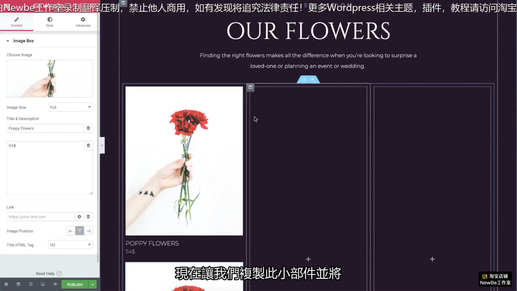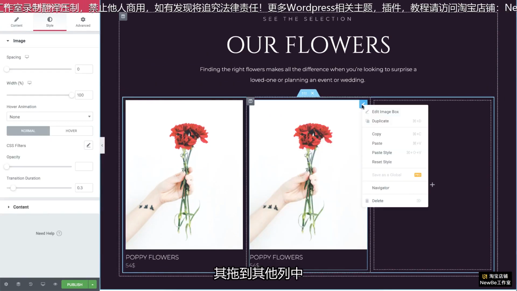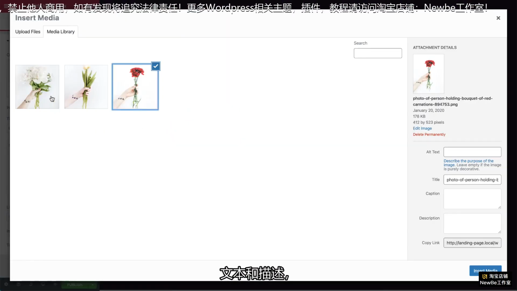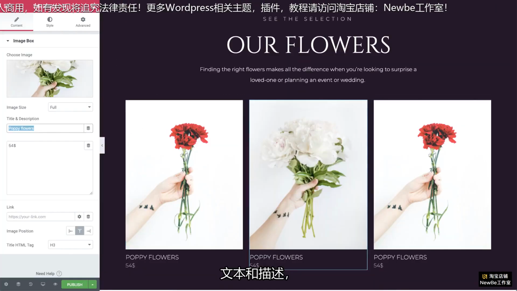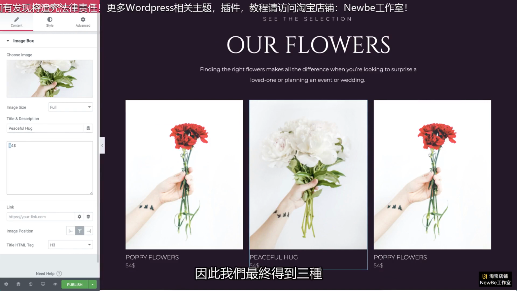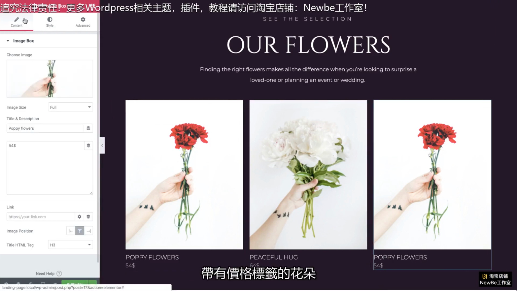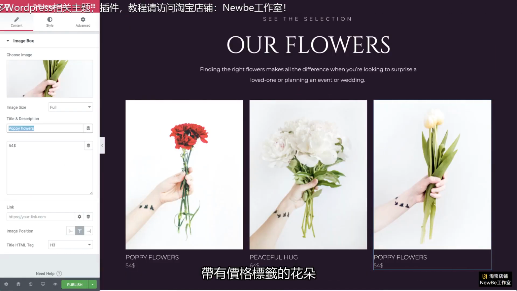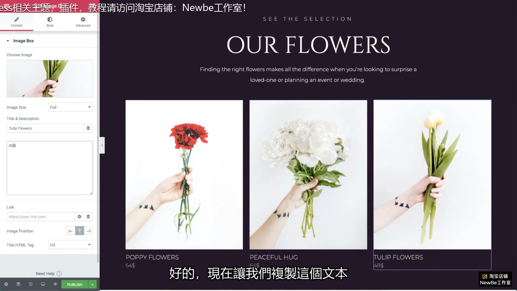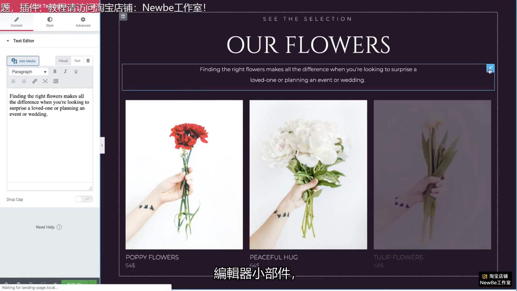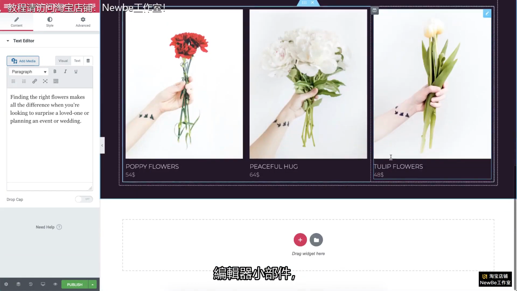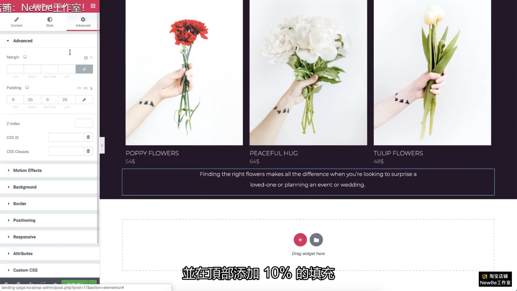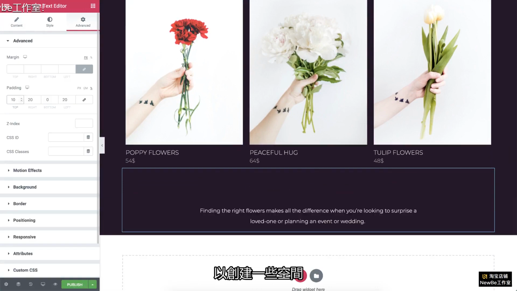Now let's duplicate this widget and drag it into the other columns. I'll go ahead and change their images, texts, and descriptions so we end up with 3 types of flowers with price tags. Okay, great. Now let's copy this text editor widget. Then paste it under the flowers. And in Advanced, add 10% padding on the top to create some space.